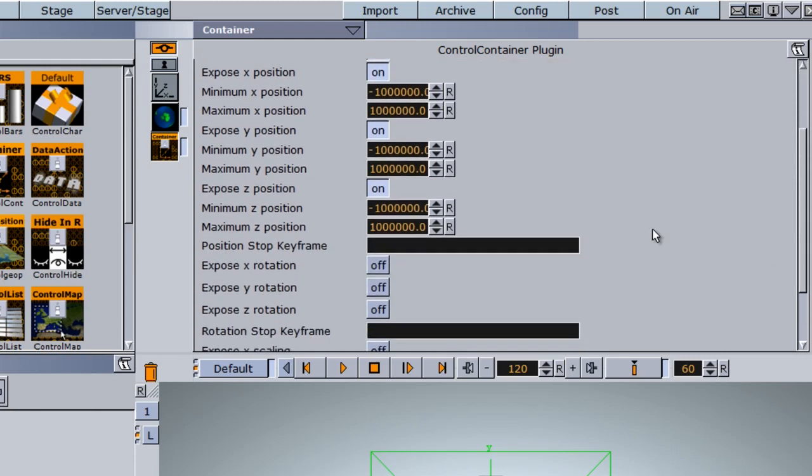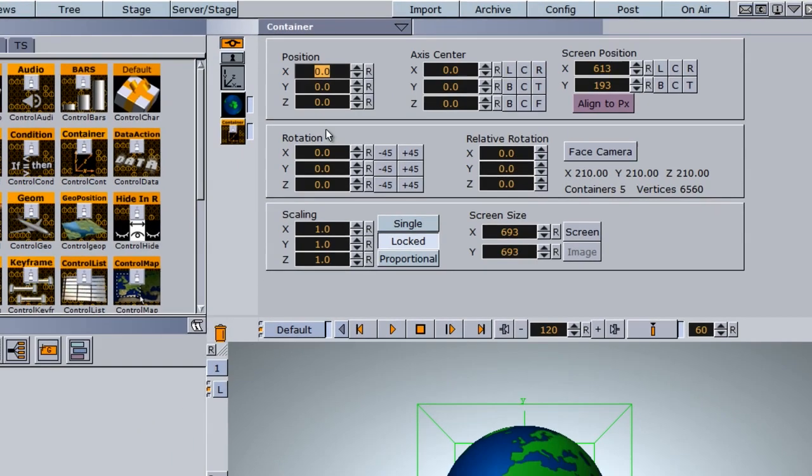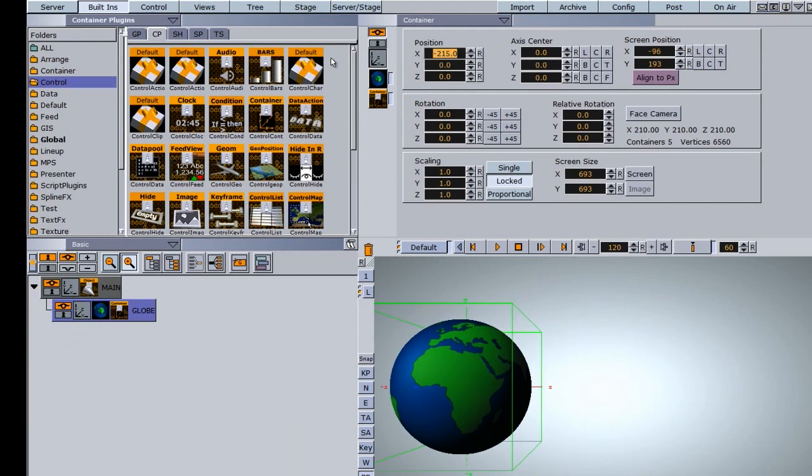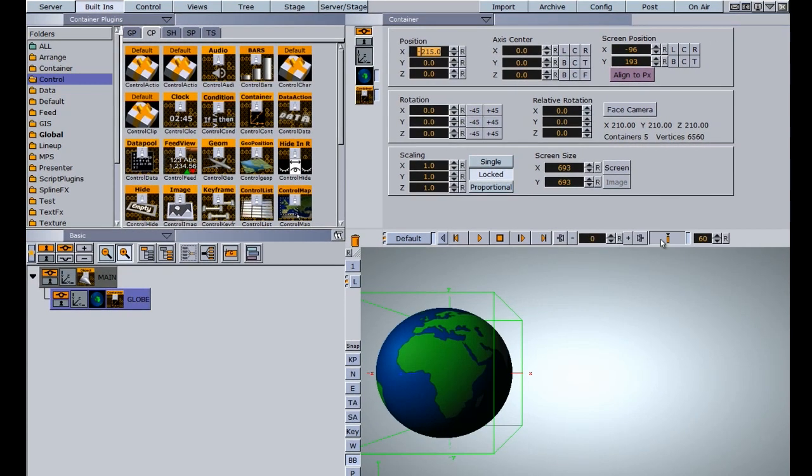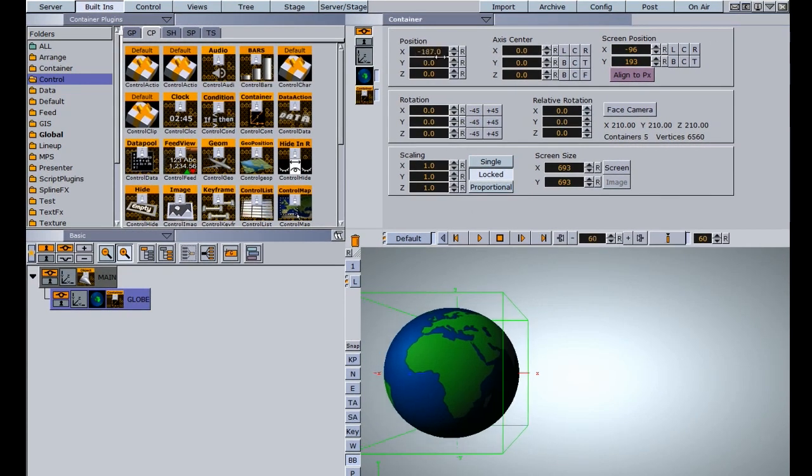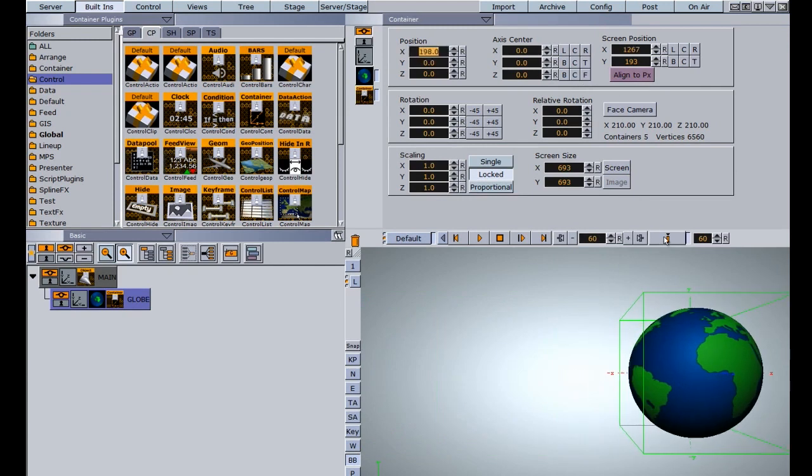Now further below, there's also a position stop keyframe. So if we have an animation on this particular globe object, we can set the keyframe name in here and adjust that keyframe. So that's what I'm going to do right now. I'm just going to create a quick animation here on the X position. So I'm going to set a keyframe on the left side, and we're just going to move it to the right side here and set another keyframe.